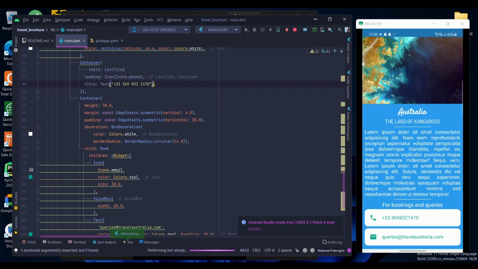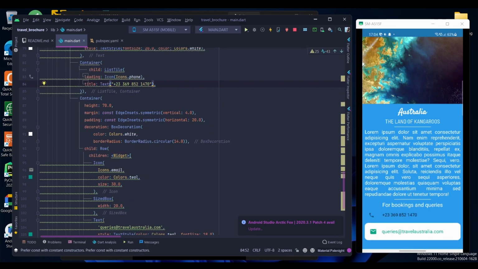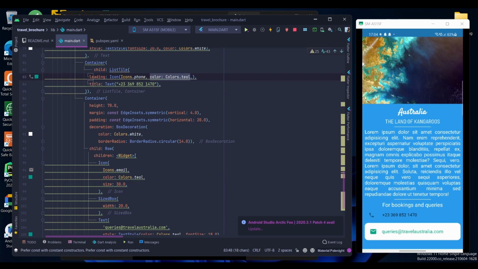And let's reload it. So now you can see that we already have some padding between the text and the icon. Let's give the color back, that is colors.teal. Copy that.